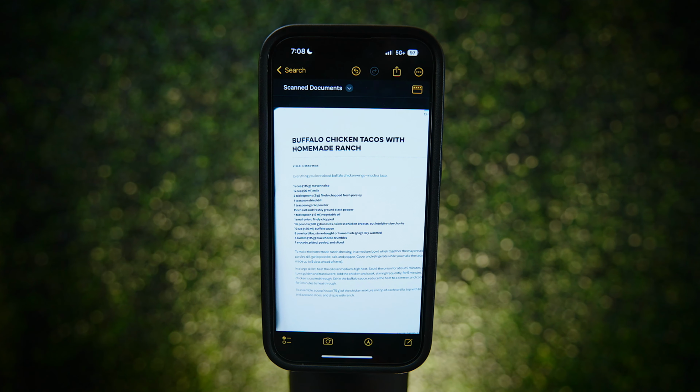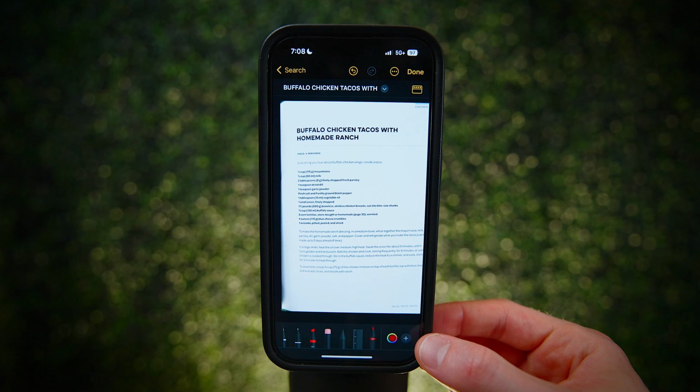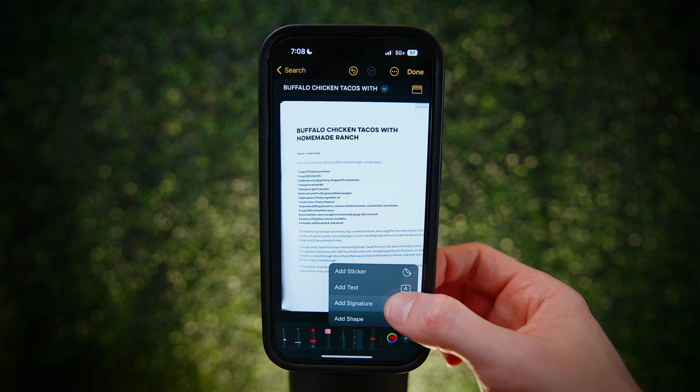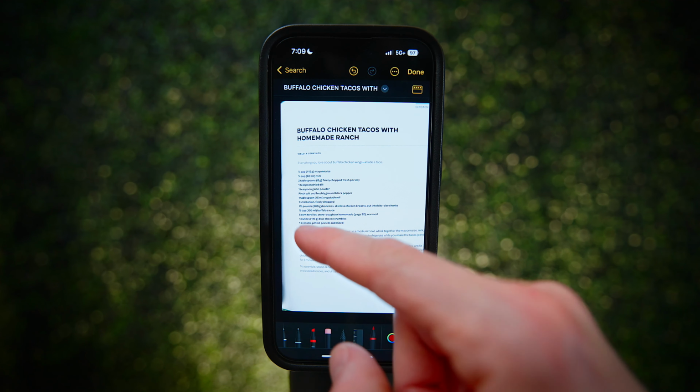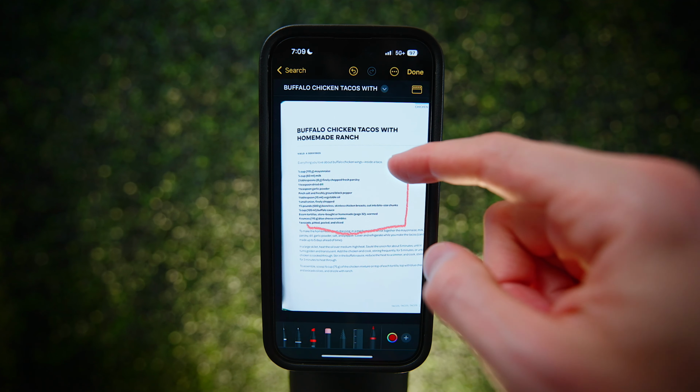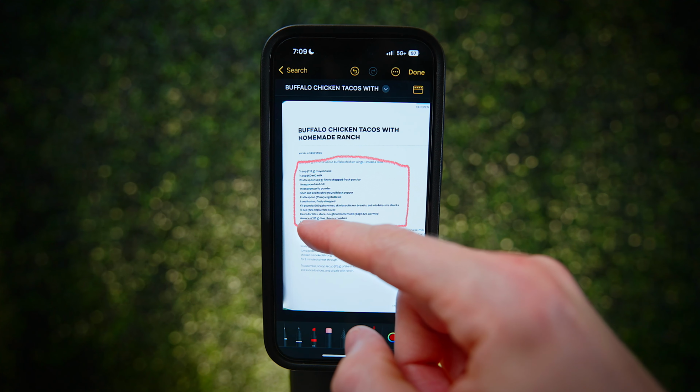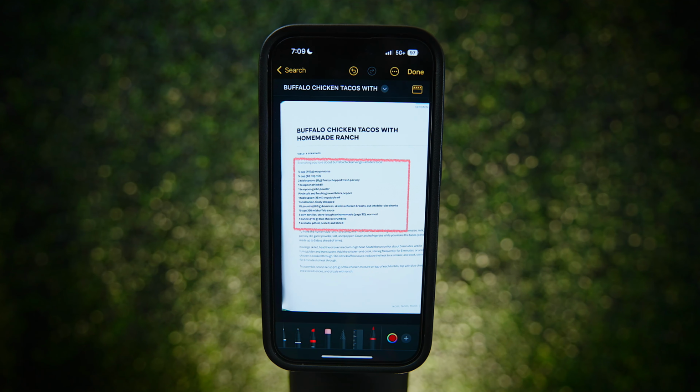You can also mark up these scans, highlighting important sections, and even adding your own signature by tapping the plus sign and tapping Add Signature. A little bonus tip here for Markup: whenever you keep your finger held down after drawing a shape, your phone will auto-correct it and make it much cleaner.